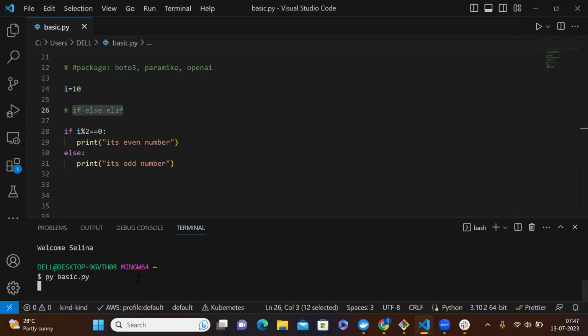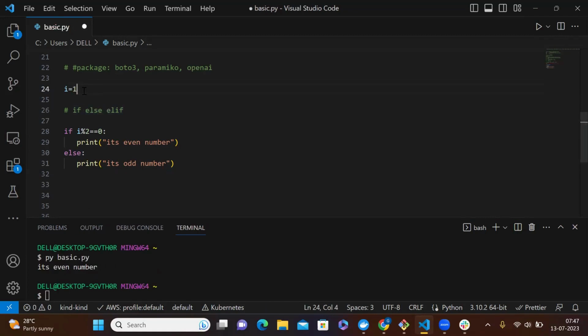5 is basically even. It's an even number. Suppose it is 15, it's an odd number. Suppose there is a scenario where we need to write one more condition. What could that be? Suppose we want one more condition that if it is completely divisible by 5, then we need to print it's divisible by 5. Okay, just making up.